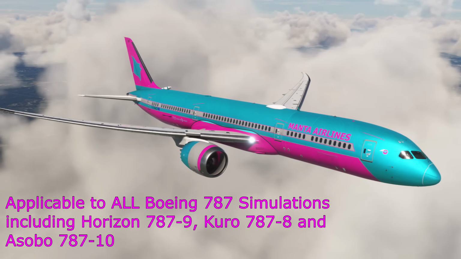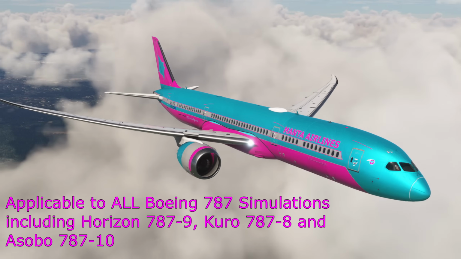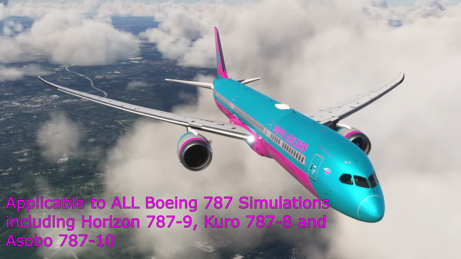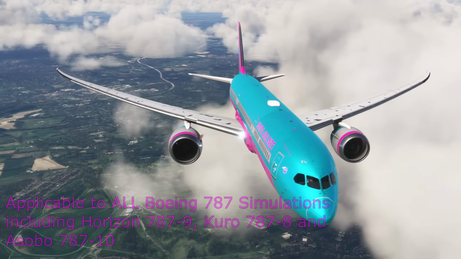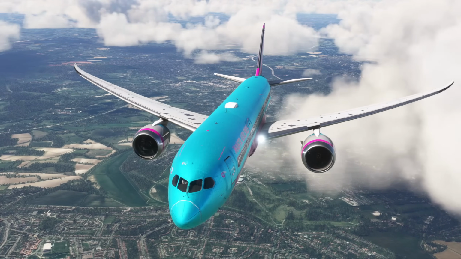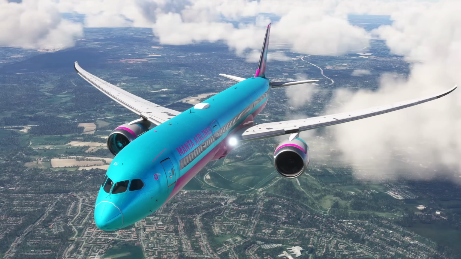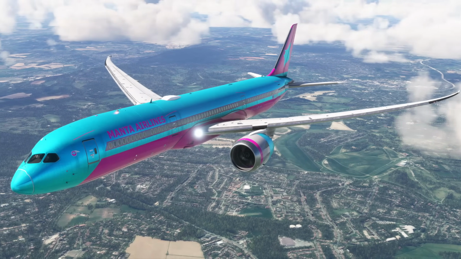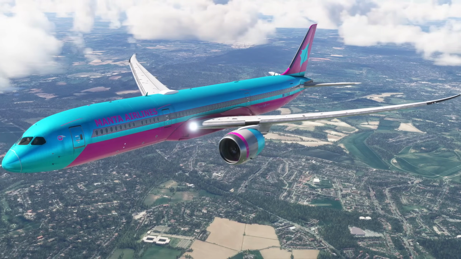This is the Boeing 787-9, but this tutorial will be applicable to whichever Boeing 787 you use, whether it's the 787-8, 9 or -10, all of which are available as long as you have the Premium Deluxe Edition of Microsoft Flight Simulator. They are all included in that version, as long as you use the Horizon mod for the 787-9 and the Kuro mod for the 787-8. Like I say, this will be applicable to all three.